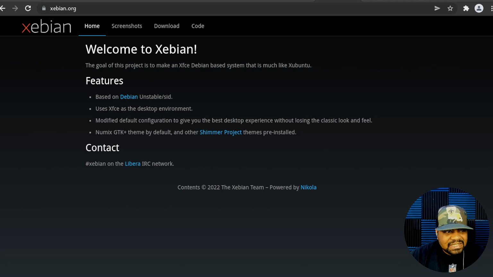And then also it states modify default configuration to give you the best desktop experience without losing the classic look and feel. And then it also has Numix, the GTK Plus theme by default, which I love. Numix is just an awesome theme to me, and I've been using that on my main system of Arch. I've been using that Numix theme. It's awesome. But it says, and other Shimmer project themes pre-installed.